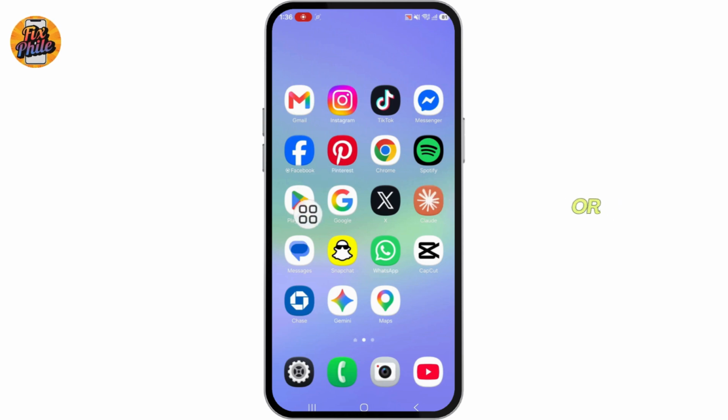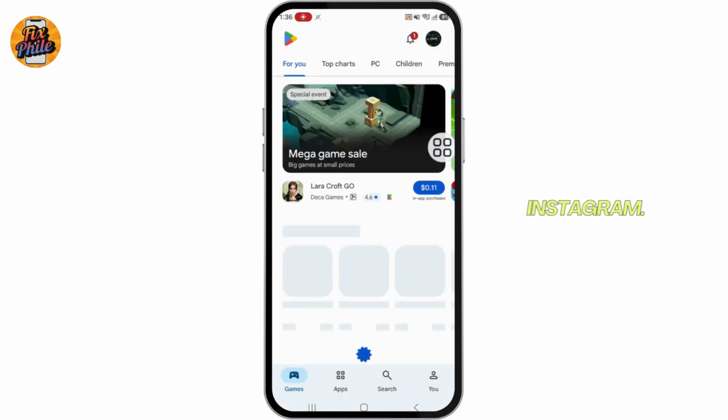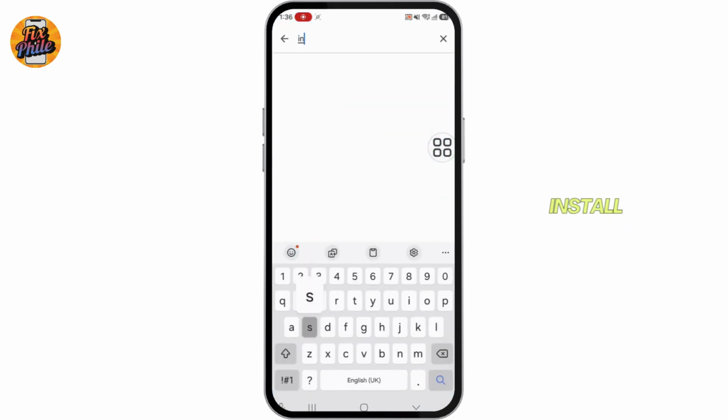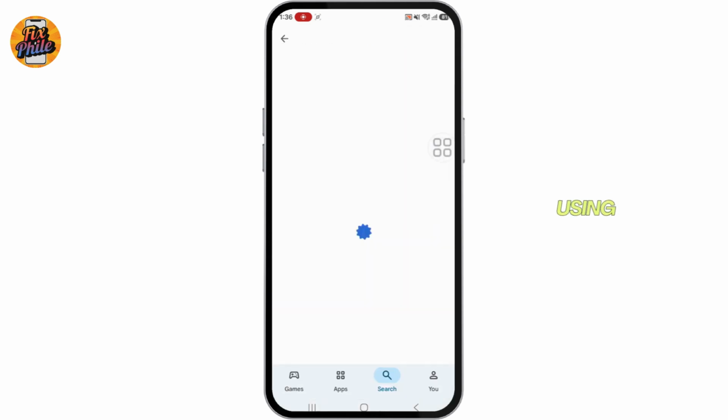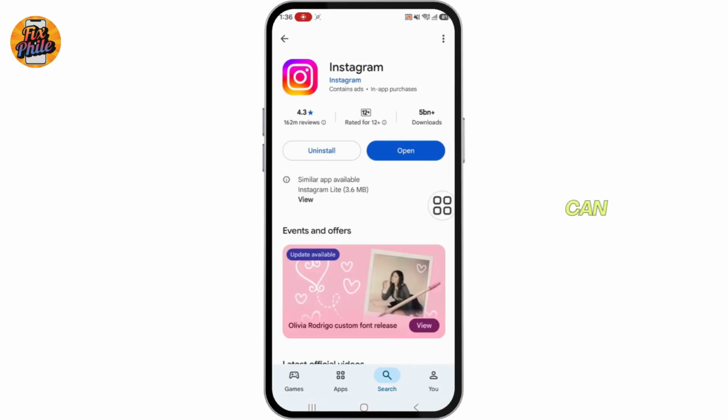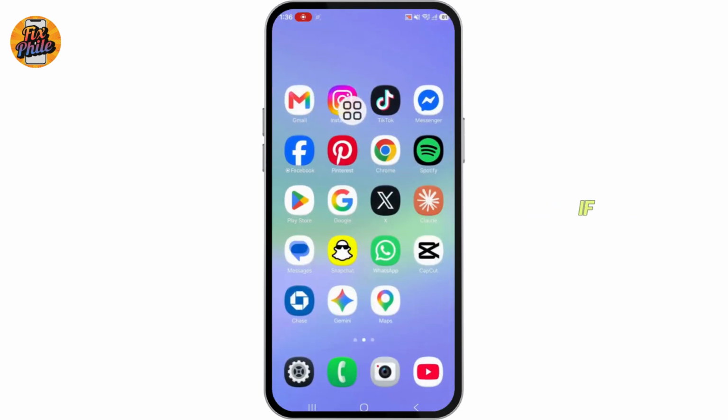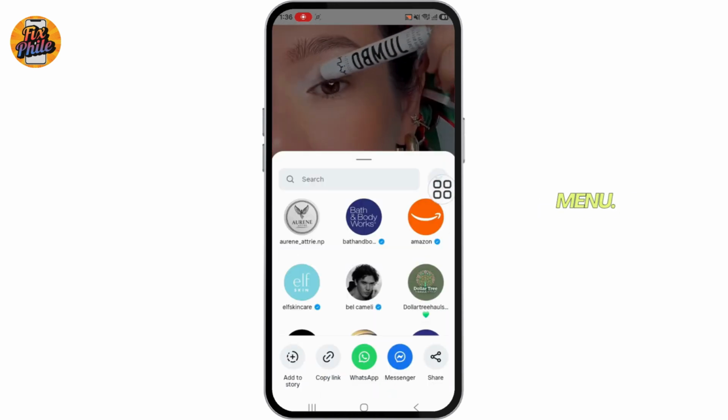First, open the Play Store or App Store and search for Instagram. If an update is available, install it. Using an outdated version of Instagram can sometimes cause issues with the share list and messaging features. Once the update is complete, reopen Instagram and check if your recent friends are now appearing in the share menu.